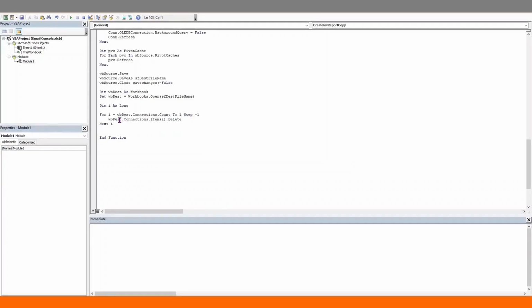Let's do the same for queries. I've just replaced connections with queries. It's the exact same code. Great. Let's save the changes now. Let's close the destination file.